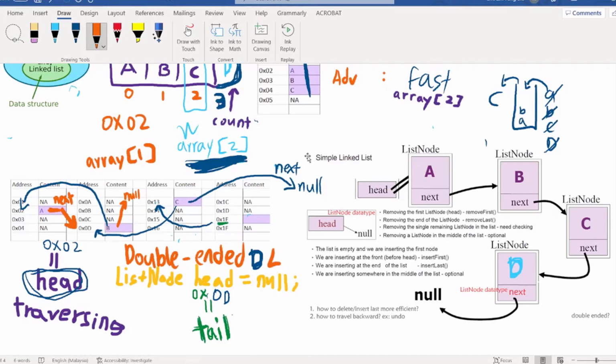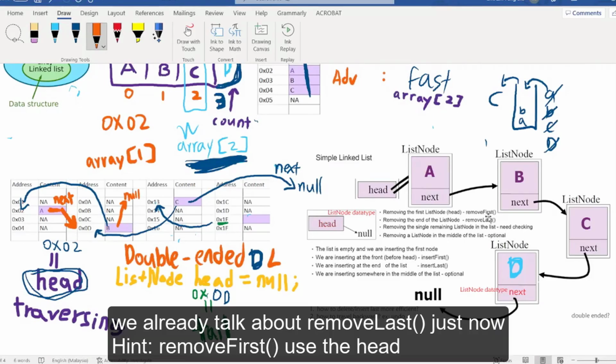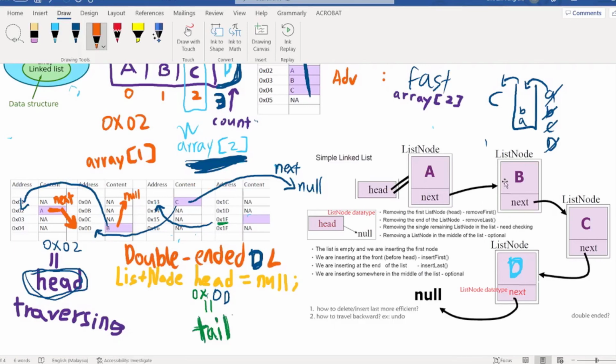So let's look at the condition. There are 4 things you need to write to make your linked list useful. You want to write a very essential thing called remove first and also remove last, because these 2 items will be used by stack and queue.